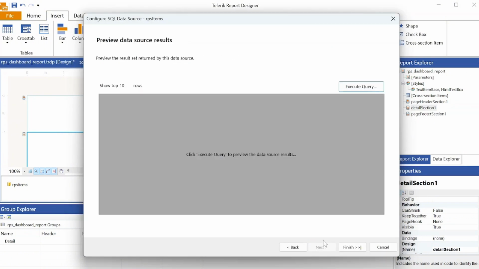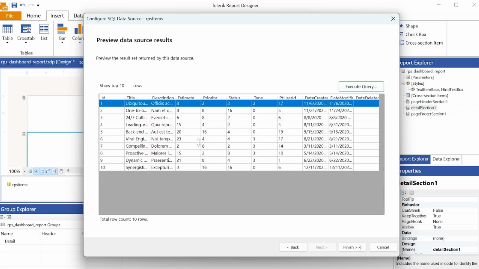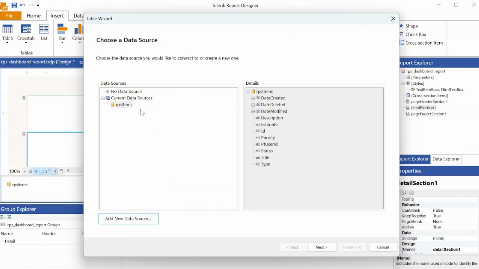Click next, and if you click on execute query, this will give you the preview of the actual data that's coming from the database, the first 10 rows. So you can just validate it very quickly. And when you click finish, you'll see that our data source is now set up.